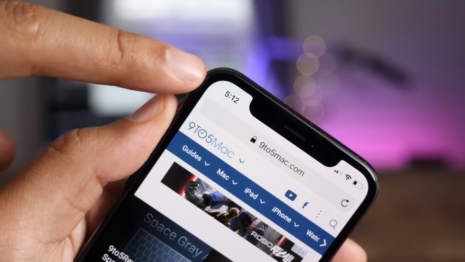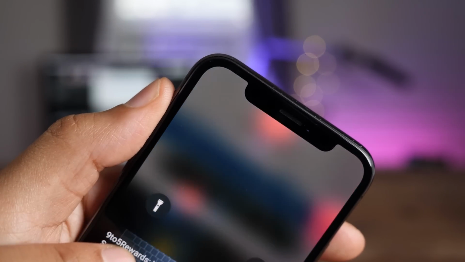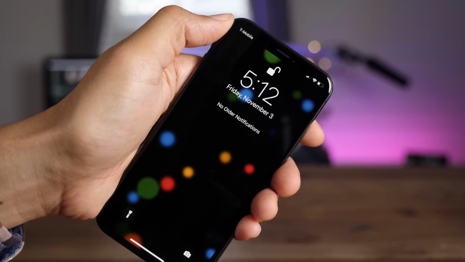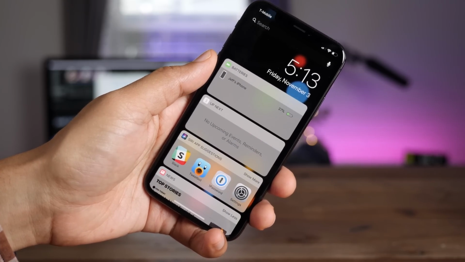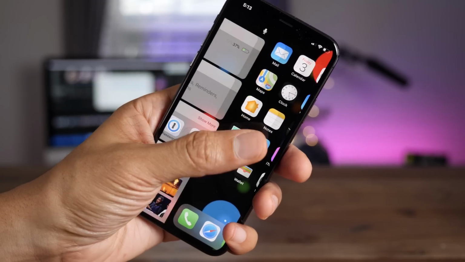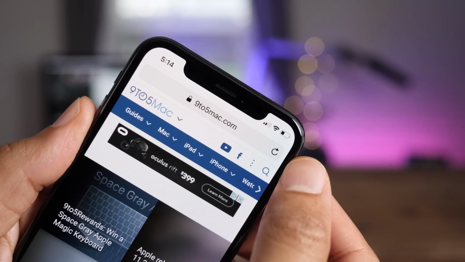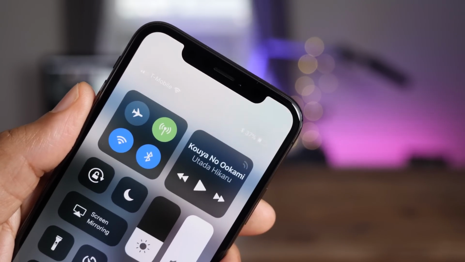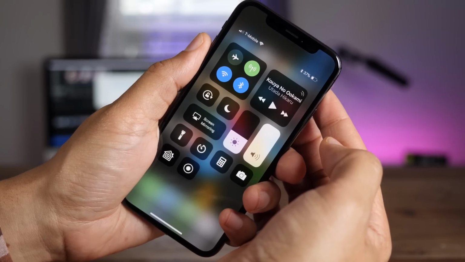To open Notification Center, simply swipe down on the left side of the sensor housing in the upper left-hand corner like this. To access widgets, simply swipe right on Notification Center. You can also do so while on the first page of the home screen. Invoking Control Center is basically the opposite of Notification Center. Just swipe down on the right side of the sensor housing in the upper right-hand corner to invoke Control Center.